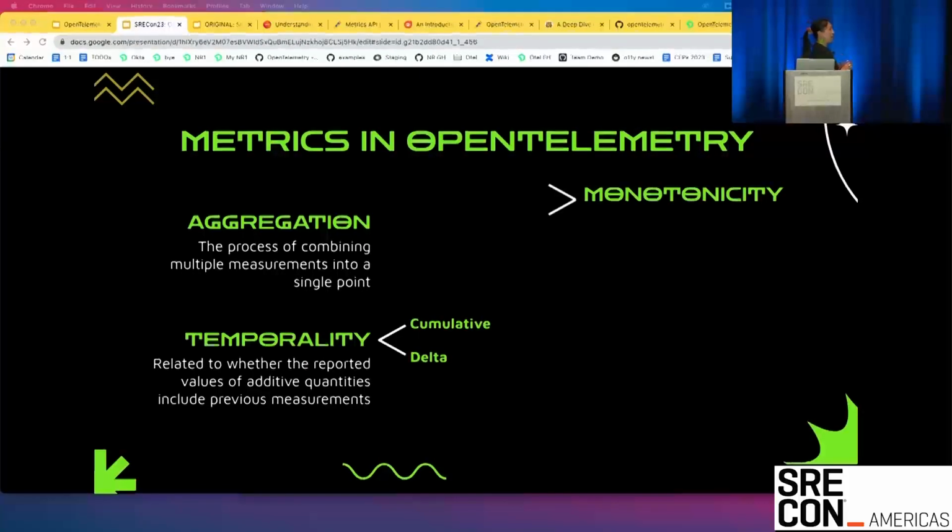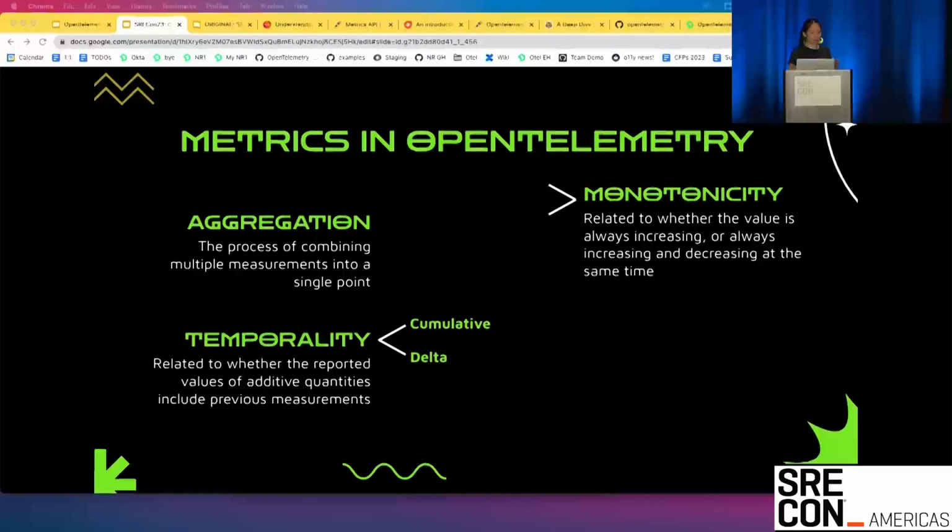We also have something called monotonicity. This refers to whether the value is always increasing, which is monotonic, or both increasing and decreasing, which is non-monotonic.